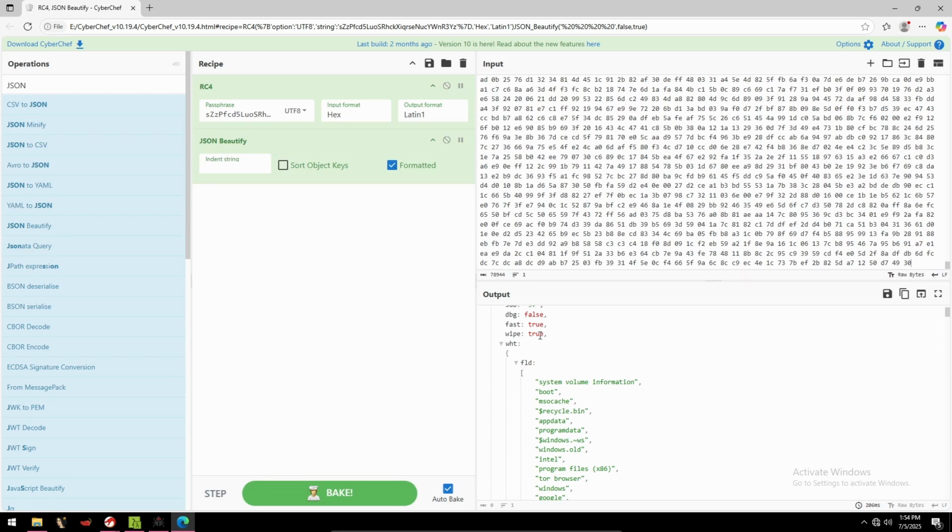So if it's going to be true, the ransomware might wipe out the folder specified. And where can we get it? We can scroll down, scroll up. Yes, it's going to be here. So if wipe is going to be true, it's going to wipe out this folder as a whole.